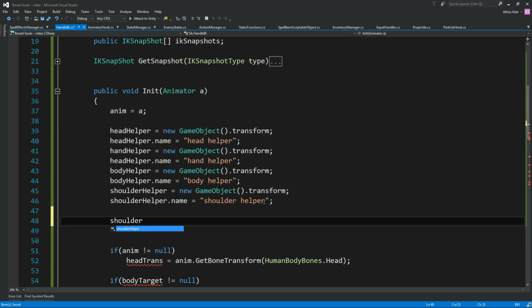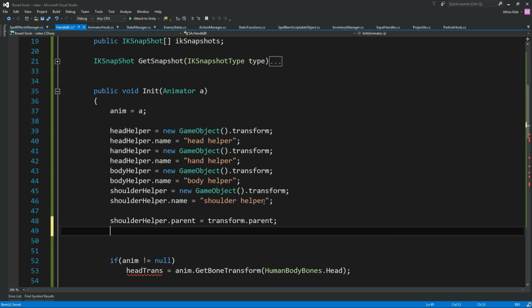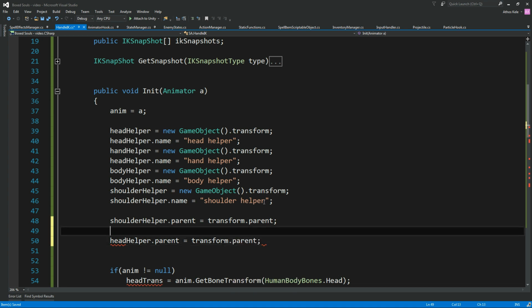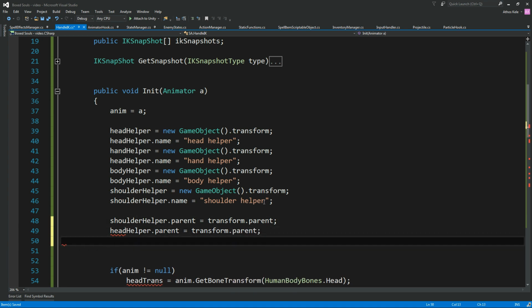Shoulder helper is going to be parented under our own transform dot parent will be transform dot position, or actually it's going to be our own transform dot parent. That's where we want it. Now head helper will be the same. Head helper dot parent will be transform dot parent, and body helper dot parent, it's going to be shoulder helper dot parent.